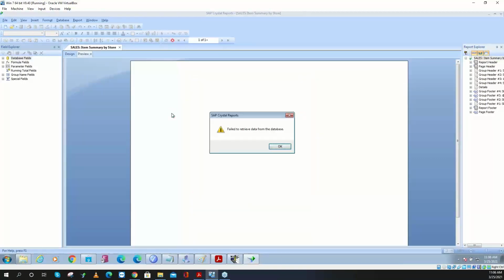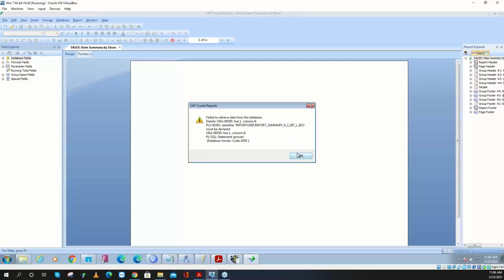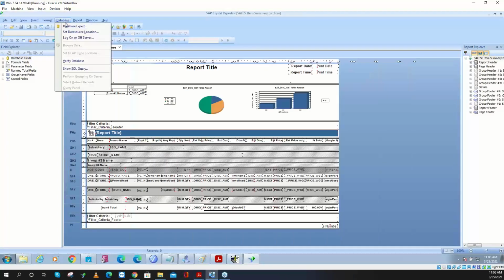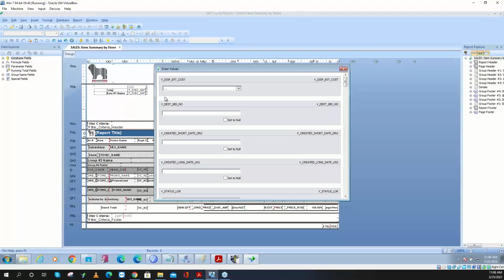This is Crystal Reports. Okay, nice. Failed to retrieve data. So maybe I don't have this one set up correctly, or maybe I don't have it loaded correctly. I don't know how far we want to go down this.